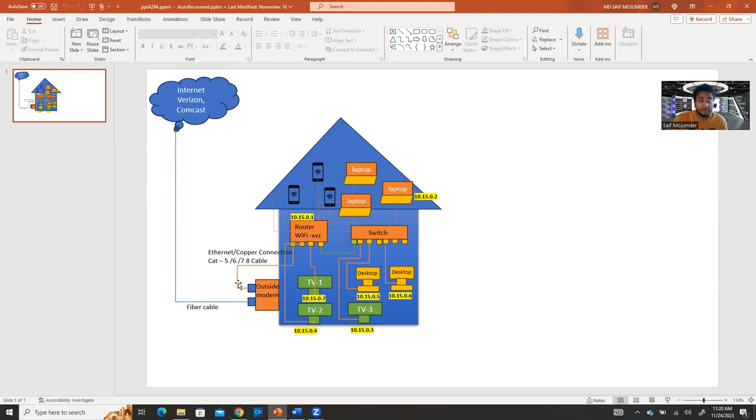But from there, they give you a cable that goes inside whatever place you select. If you tell them you want the network connection in your living room, left corner or right corner, whichever corner you want, they will give it to you there. Sometimes they also provide you a router. Whenever they provide the router, it is connected on the first port, which is called internet, and then you will have some other ports.